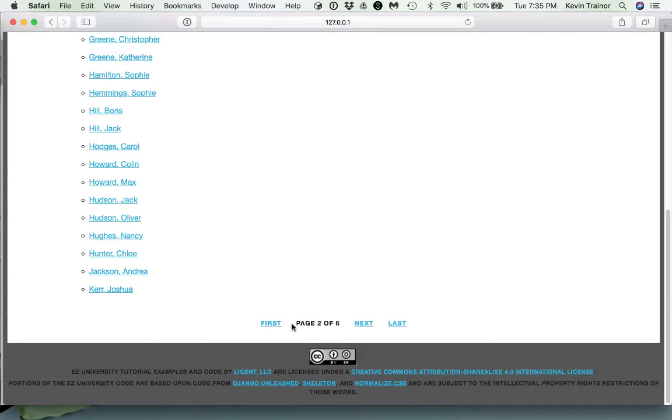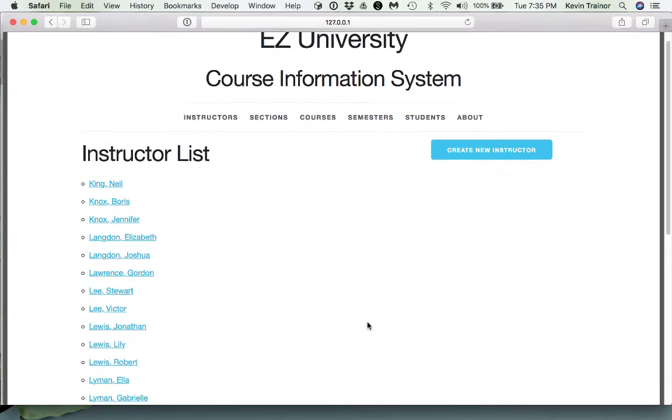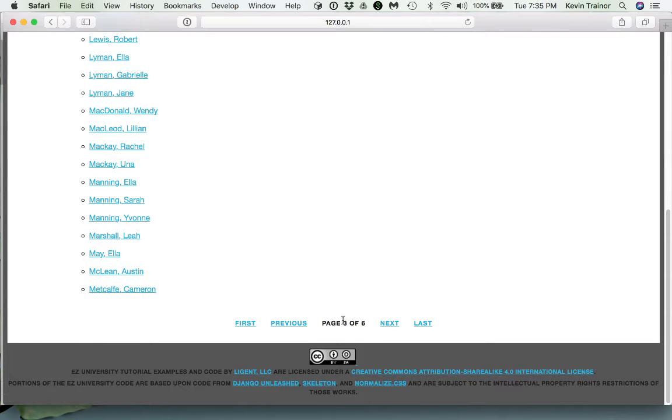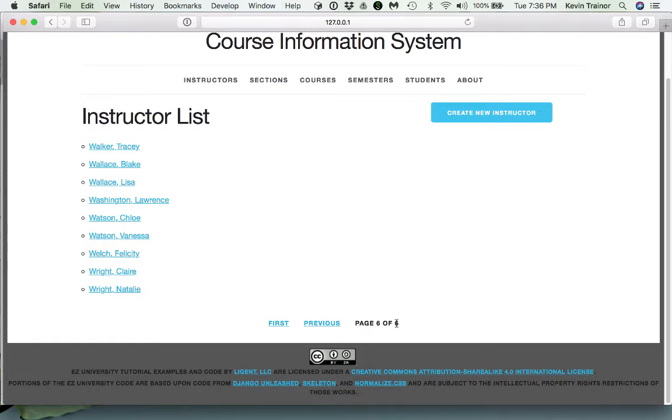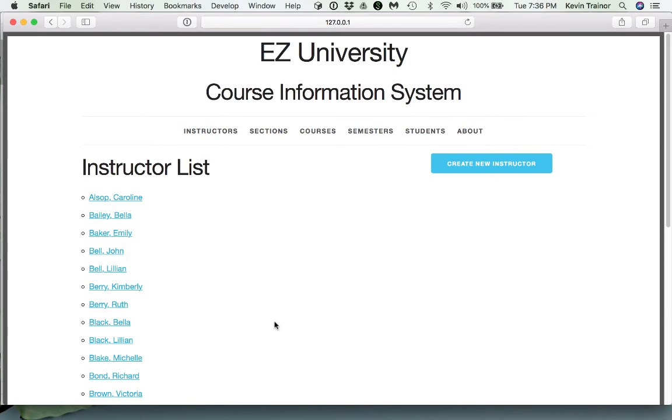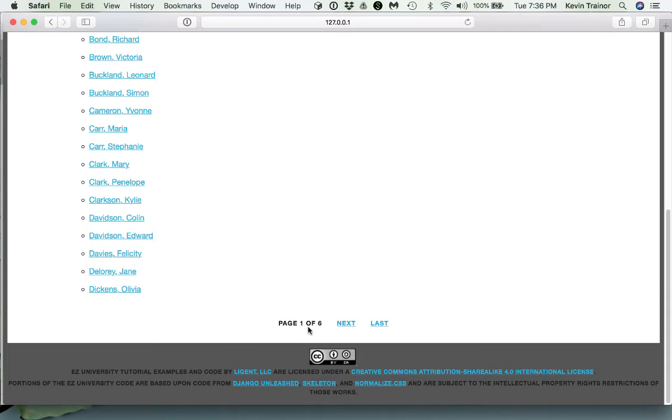So what's really sophisticated about this approach is that because we have the first, we don't have a previous. But if we go one farther, now we have a full complement of links. We're on the middle-ish page. We have a link for the first, a link for the previous, a link for the next, a link for the last. So we can go to the last, brings us to page 6. We can go to the first, that brings us to page 1.